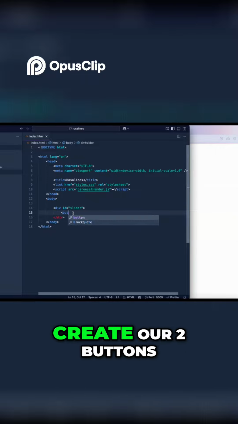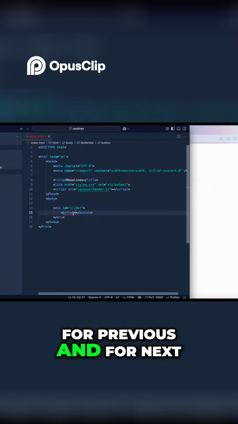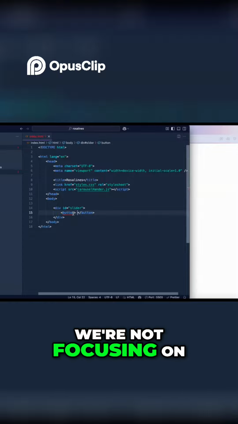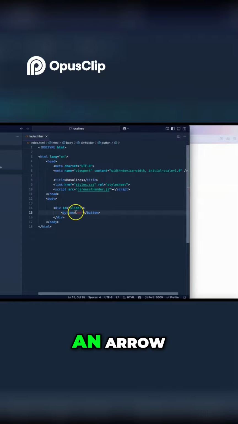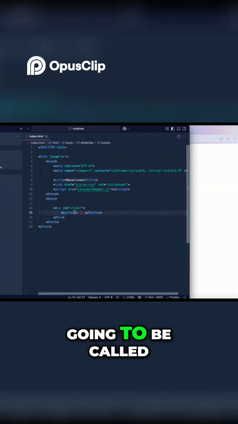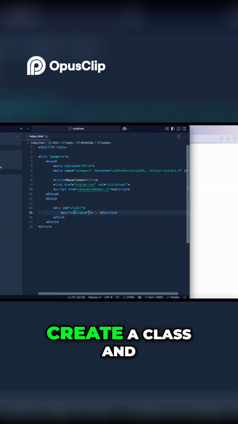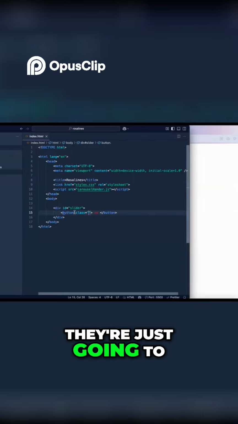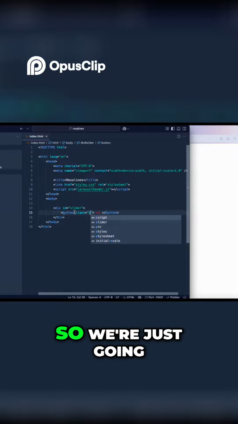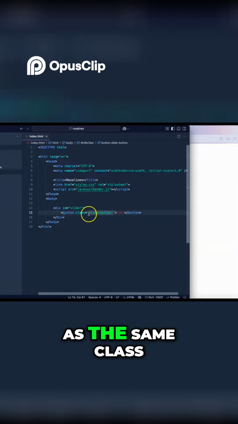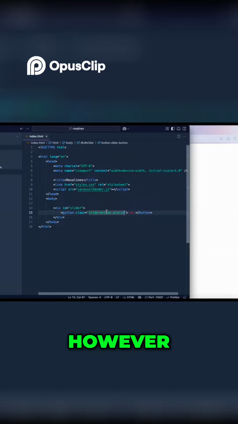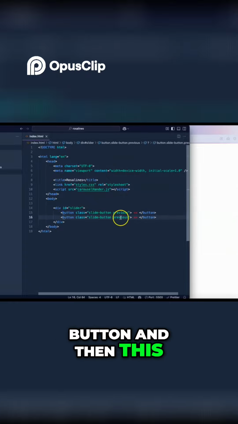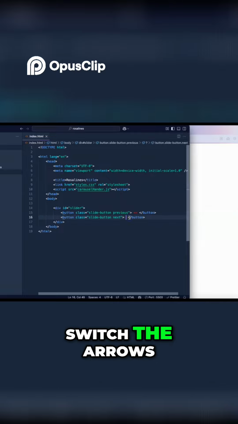So now first we're going to create our two buttons for previous and for next. And right now, since we're only focusing on the creation of the carousel, we're not focusing on the design, we'll just add in an arrow. So this one is going to be called previous button. So we're going to create a class, and now these two buttons should pretty much have the same design. However, they're just going to have different functionalities, so we're just going to put them both as the same class, slide button. However, this one specifically is called the previous button, and then this one will be called next, and we'll just switch the arrows.